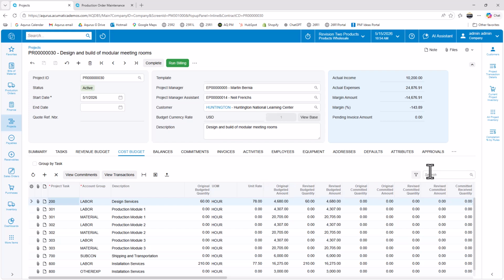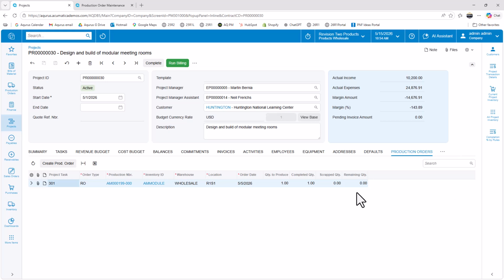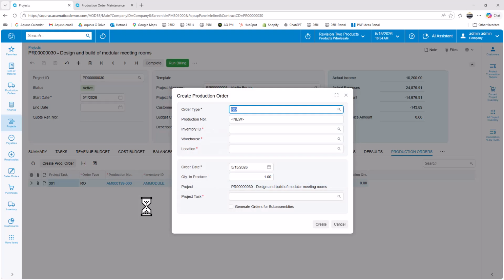I would activate my project, and then what I would do is I would go across to production orders. In this case, I've already created one production order, but I could create a second production order for it. What inventory ID am I going to be putting in? And I can choose my module.